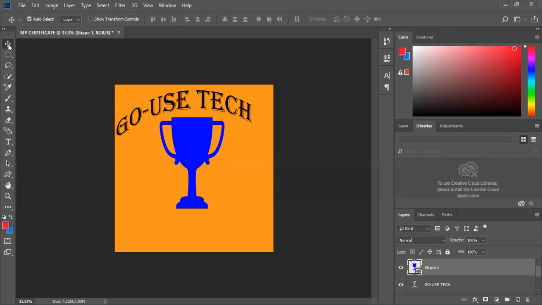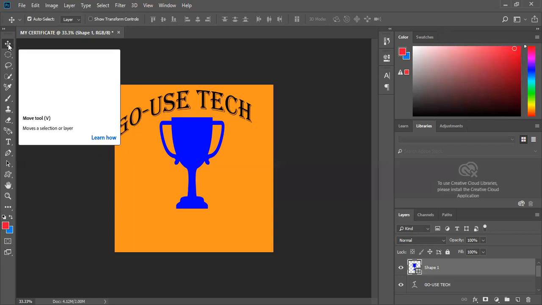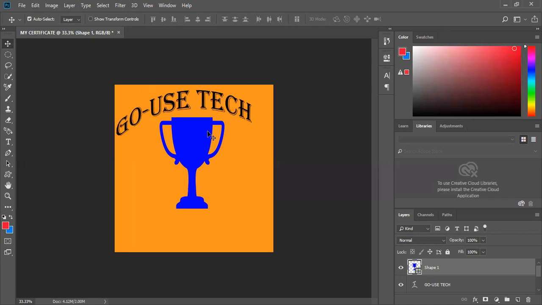What does this tool do? This tool is called the moving tool. With the moving tool, let's assume that maybe we want to move this cup to a different position. You can just click on the moving tool, then come to the object you want to move, and then move it to any position you want. So that's the importance of the moving tool.